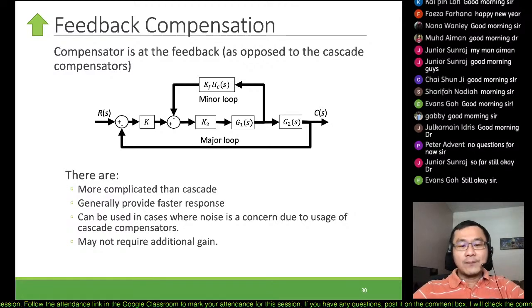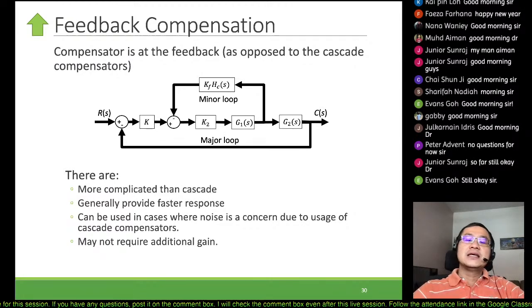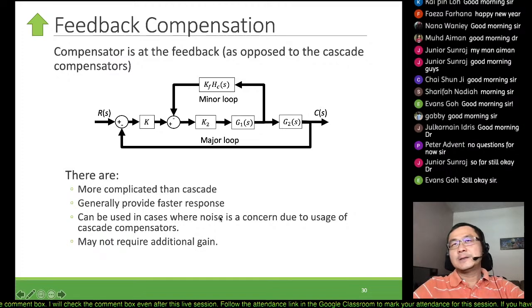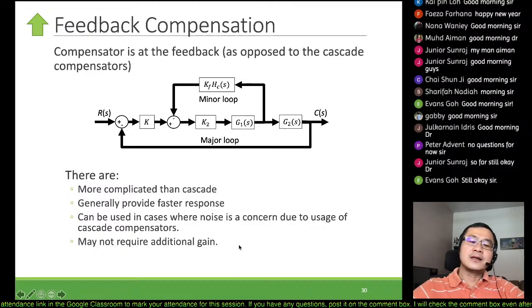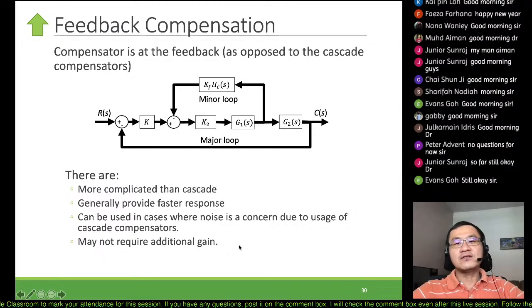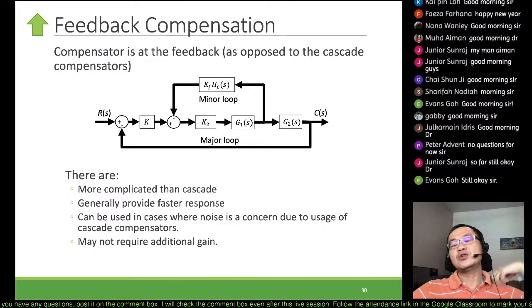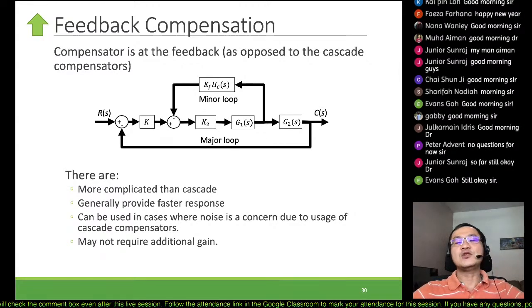So they are more complicated than the cascade, but generally provide faster response and less noise. If that is the problem with your previous cascade design, if there is too much noise, then you may need this feedback type of compensator, and it may not require much additional gain. Previously you had to adjust a lot of the K value, the gain value, right? But if we use a feedback type, then that gain value may not need to be adjusted that much, right?